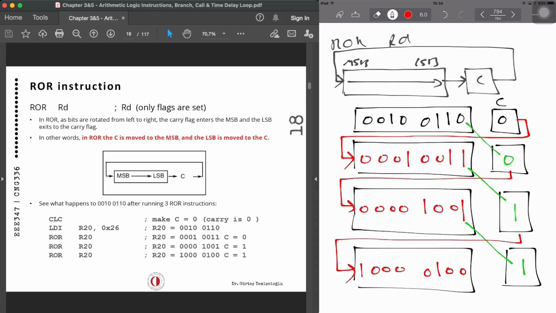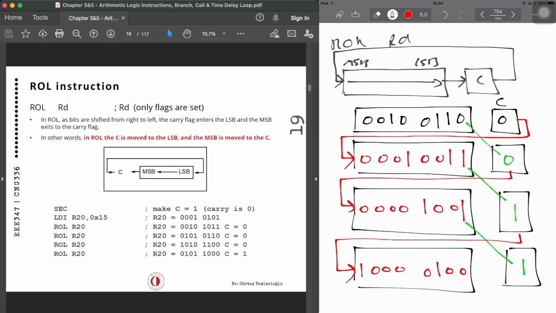We can also do similar with rotate left. It's just a mirrored version of it. The carry is going to be on the other side, where we are rotating from least significant to most significant, and then the carry will be fed back into the least significant bit. And you can easily rotate them in any direction.